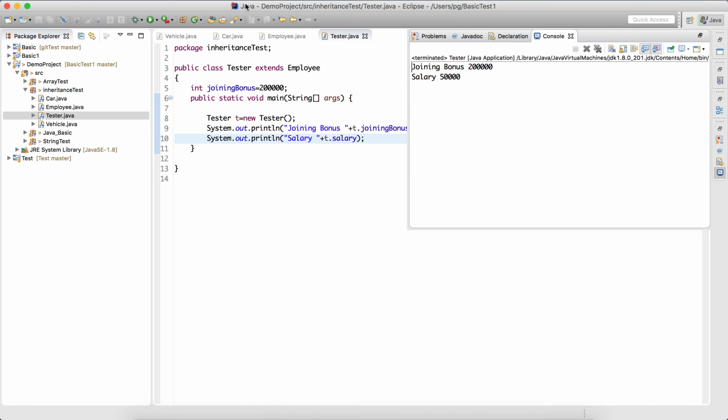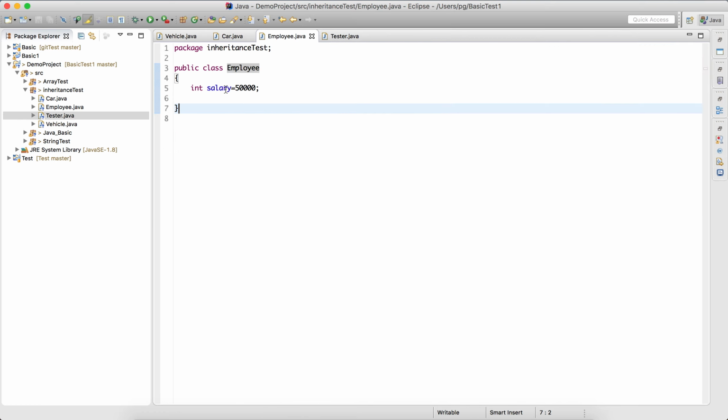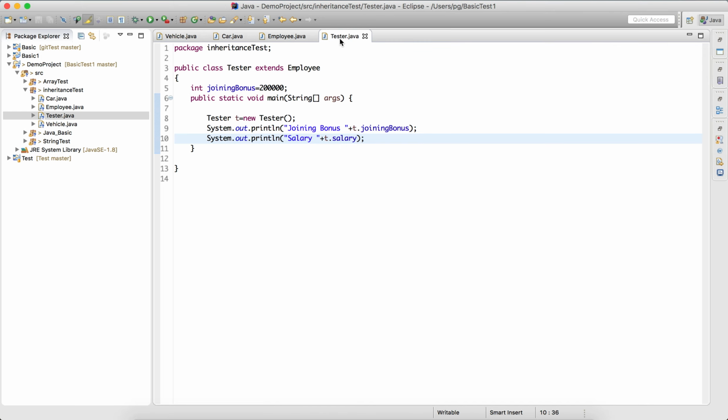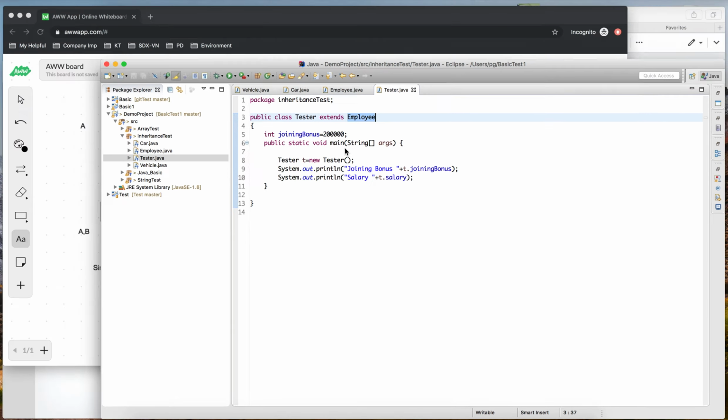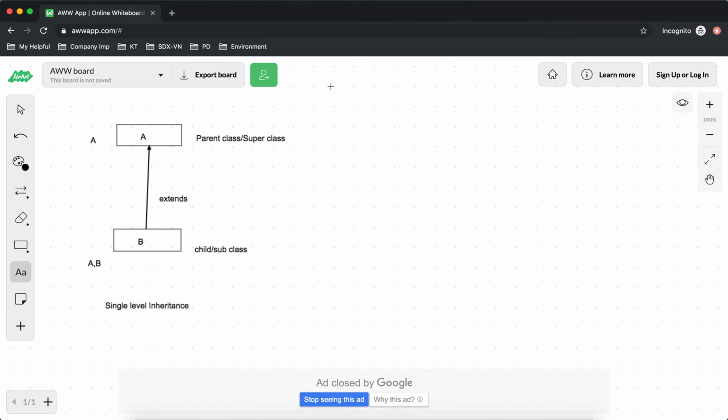This example is nothing but single level inheritance. Inheritance is also called an is-a relationship, because this is the parent class and this is the child class, and the child class is directly related to the parent. So a tester is an employee. This is also known as an is-a relationship. Perfect. Next we'll see what multi-level inheritance is.